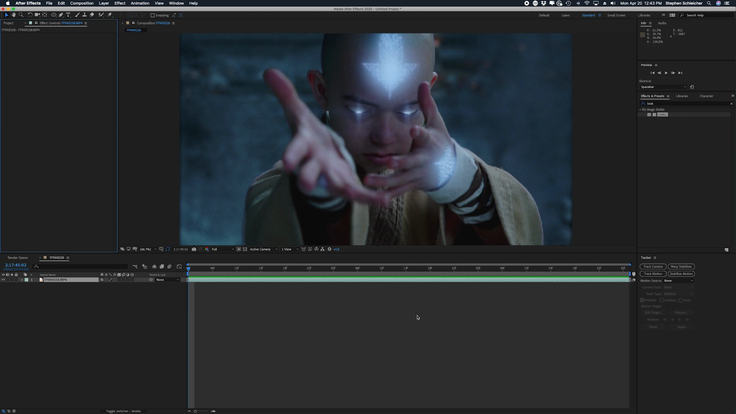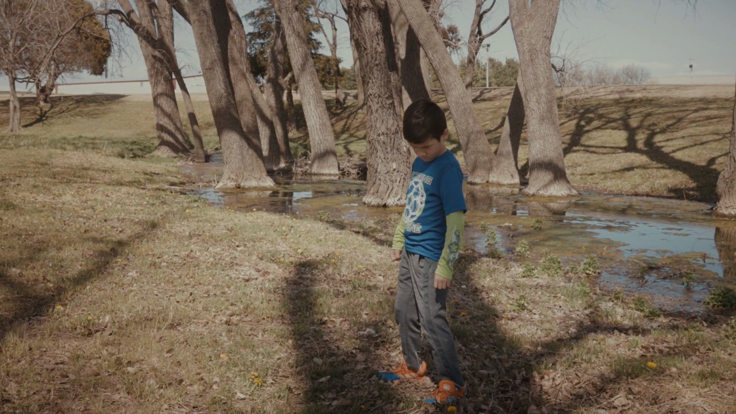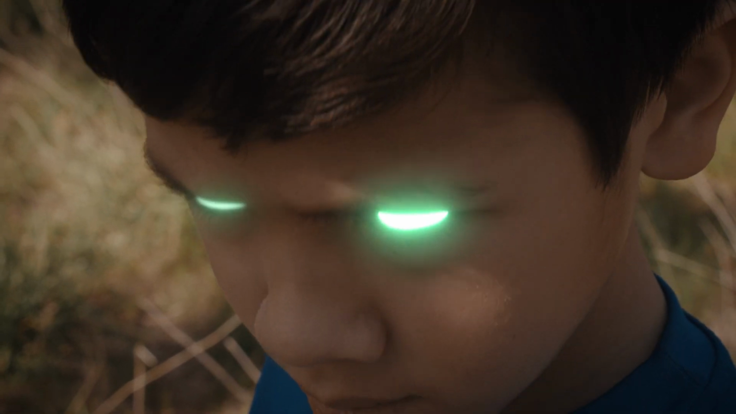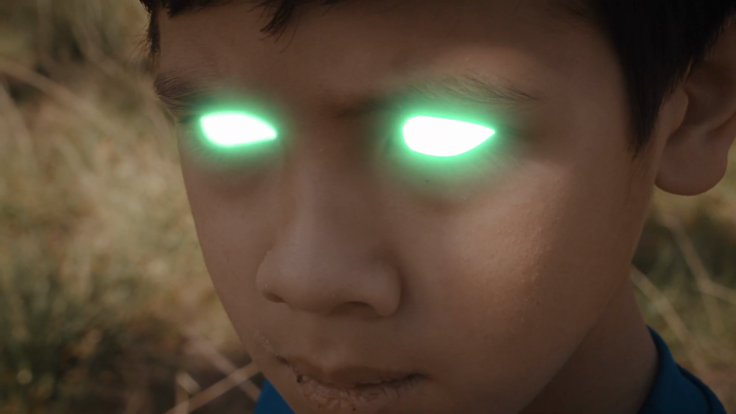My youngest turned to me and he said, "Hey, Dad, can you make my eyes glow like Aang's?" And I said, "Sure. Let's go shoot some stuff and make you look fierce and mean, and then add a cool glow."